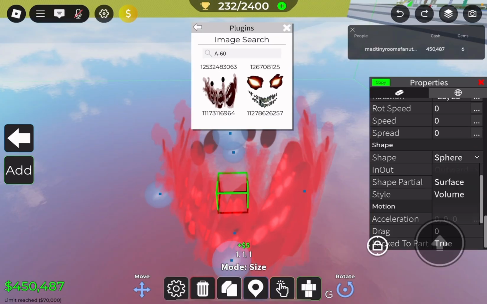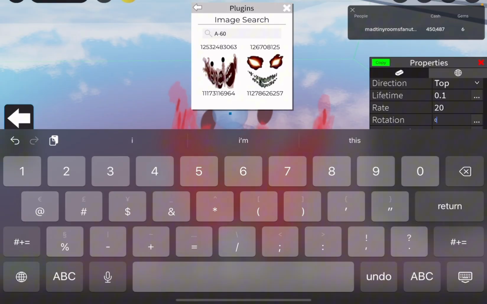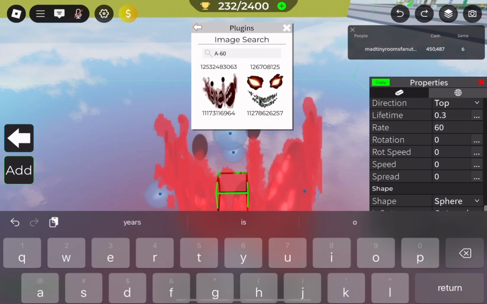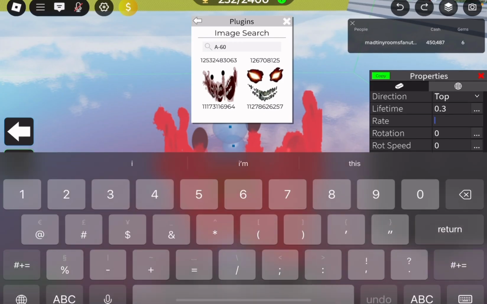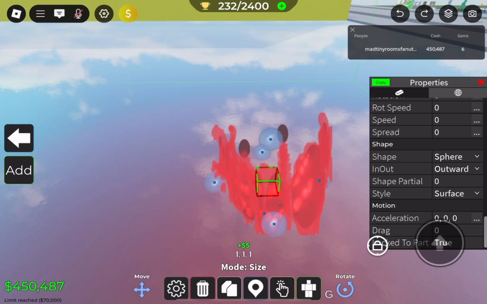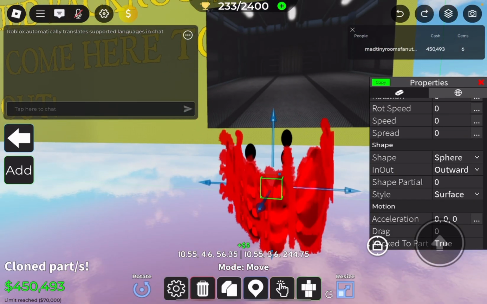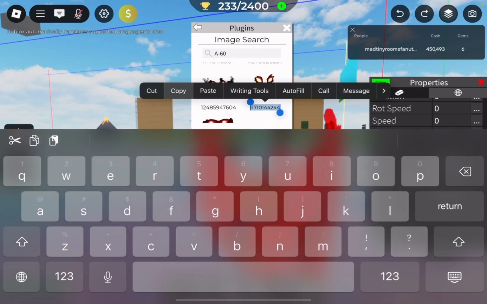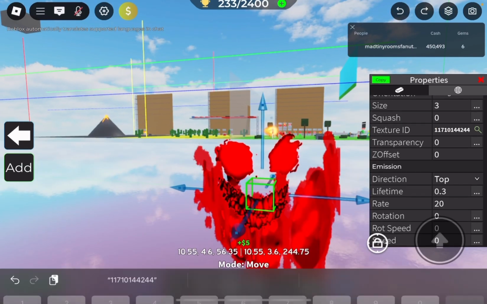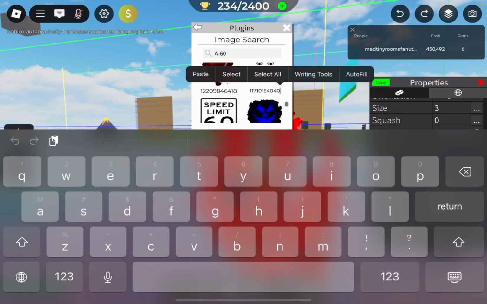Scroll down, find sphere, do surface, rotation 0, right 60, left times 0.3. Or right 20, left times 0.3. That doesn't work. Then clone it, move it up a stud. New face of A60. Like that. And then do the same thing again.